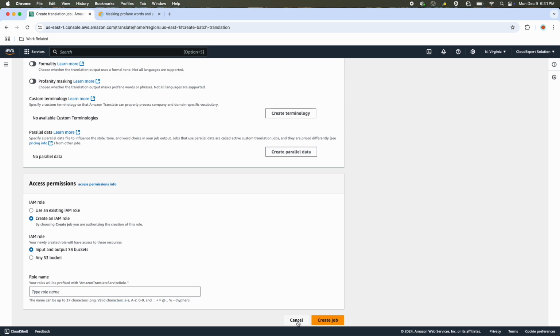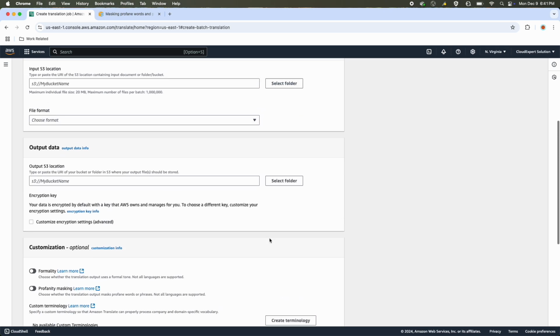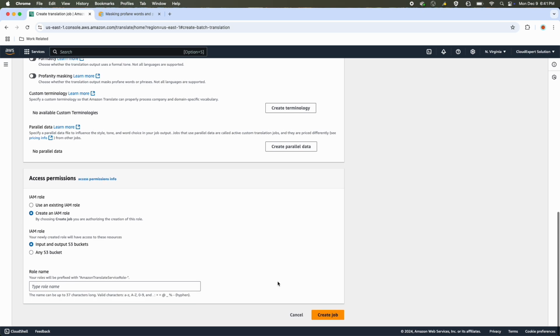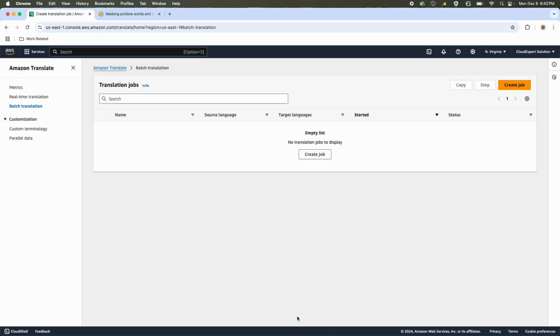I do not have a use case, and I don't want to spend any money on this job because batch translation is not free, and there is no free tier for batch translation. That is why I don't want to spend any money on this, and I'm not going to create it. But if you have a use case you want to create, the next step is Create job. For me, I'll cancel this. And once you create it, you will see one job. Now you can run that job to do all those translations. This was all for the demo.